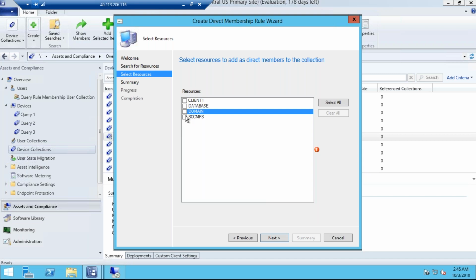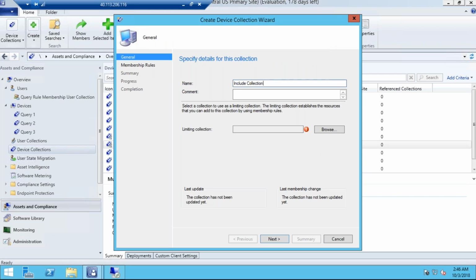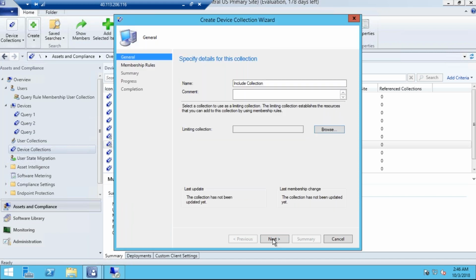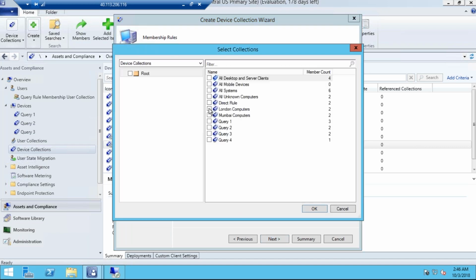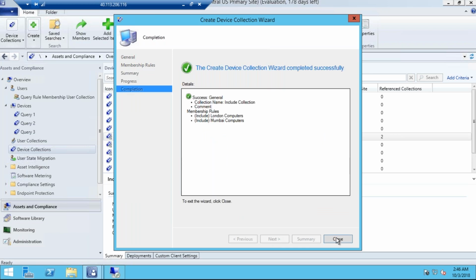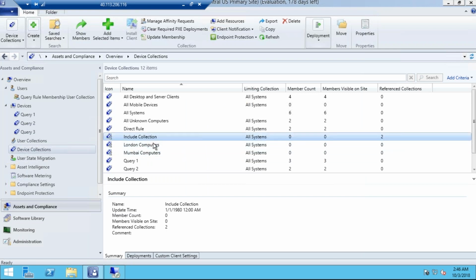Now I'll show you the include collection, how the include collection works. So let's say I'm gonna add the computers which belong to Mumbai as well as London, both of them. So I'm gonna browse it first, choose all system, next, and include collection. So this collection will have members which are present in London and Mumbai both. So in total it should have 4 computers. So include collection should have members of London plus Mumbai. So I'll just refresh. Got it? So this has added all the members of London plus all the members of Mumbai, and now the count is 4.